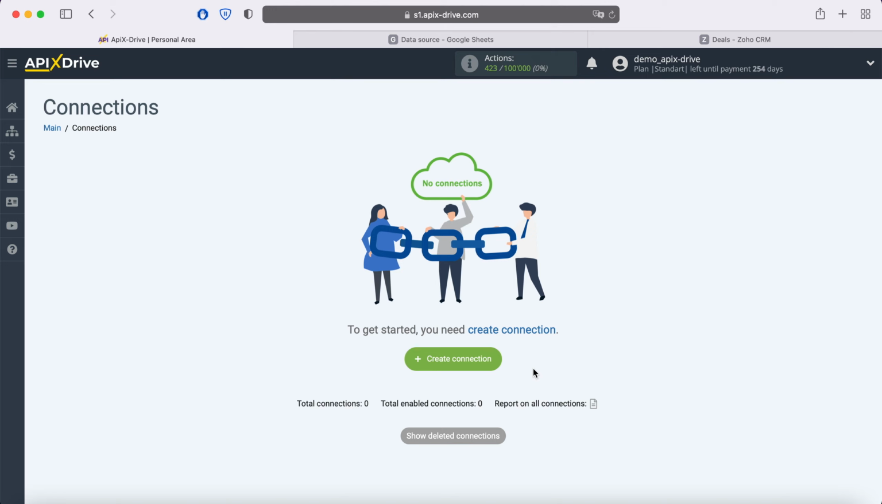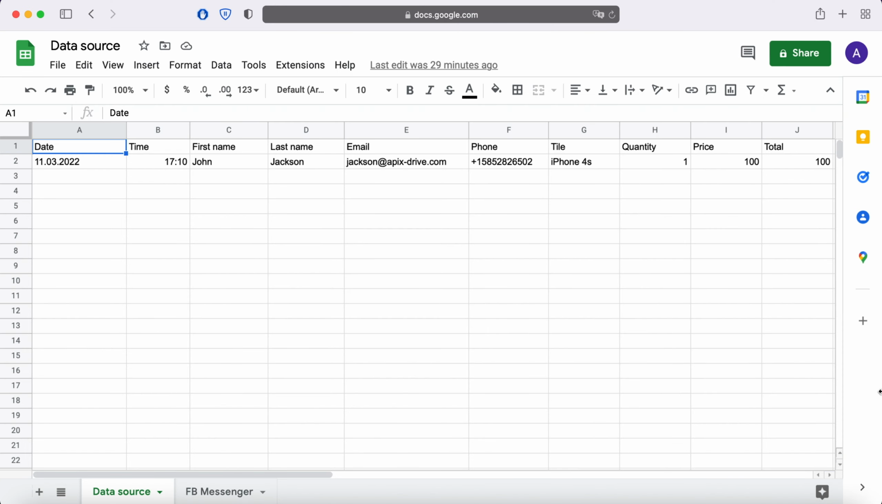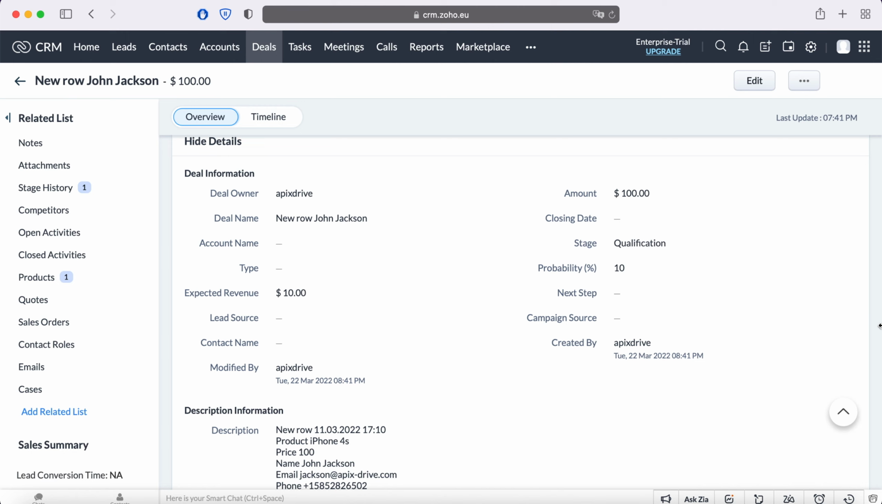Today, I will tell you how to set up uploading new rows from Google Sheets to the Zoho CRM system. This is necessary in order to automatically transfer new lines from Google Sheets to other systems. For example, in Zoho CRM you can create new deals, conveniently store, process and interact with them in every possible way in the future. Now let's move on to the setup.